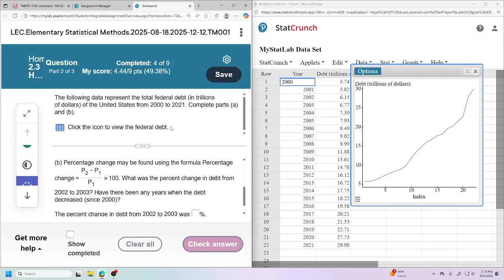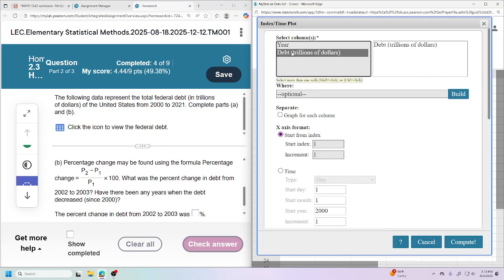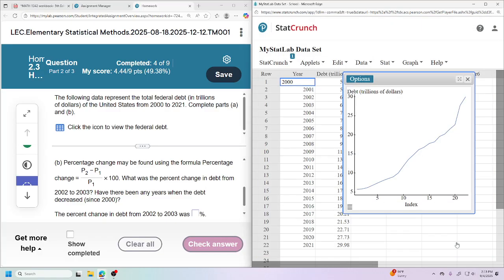Yeah, what's up? Yes, I can. Oh, yeah. So I go graph, time index, and then I click the second column, and only the second column, and then I hit compute, and it's basically just done for you.